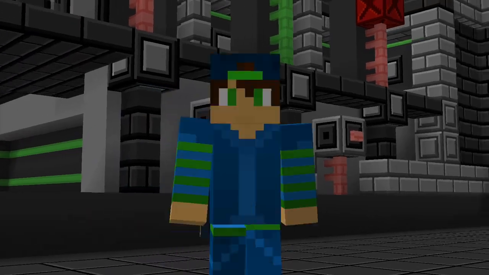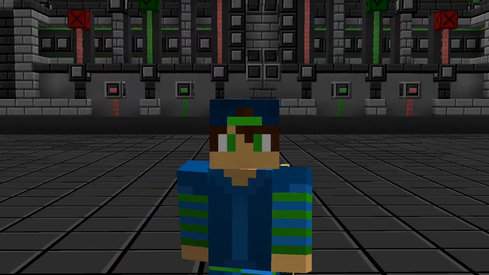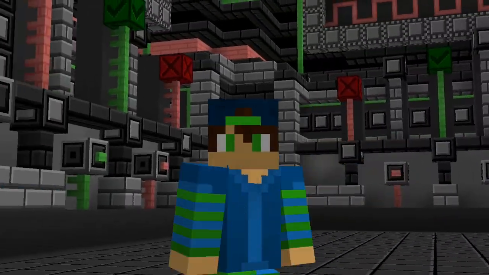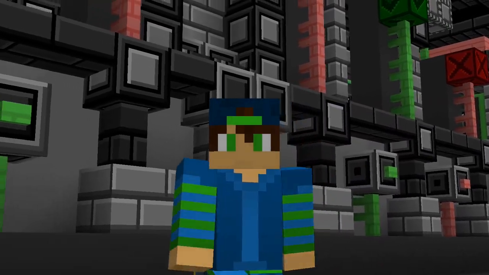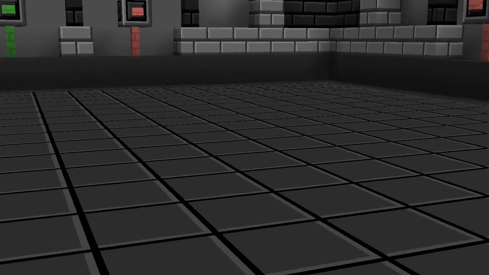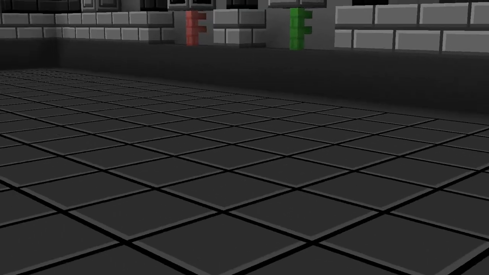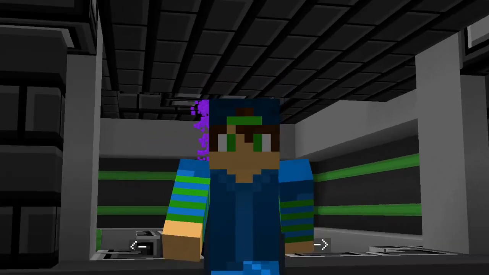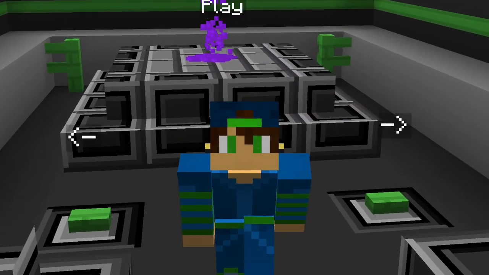I'm really excited to show you what I've been working on for the last couple of weeks. Basically, I've been working on creating a sandbox game or map inside Minecraft. Now, what does this mean? It means that you will be able to create your own puzzle levels inside this map and even share those levels with your friends. And this map is all gonna be about that, creating puzzles and sharing them.